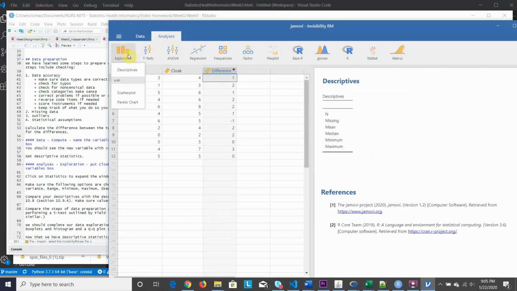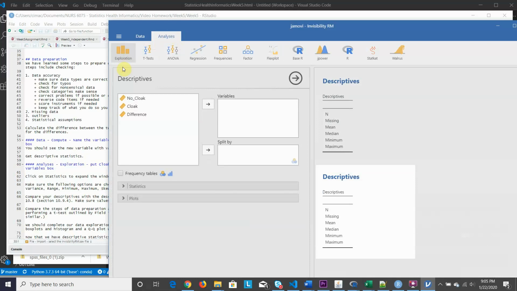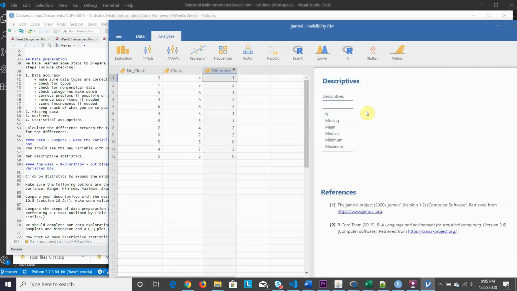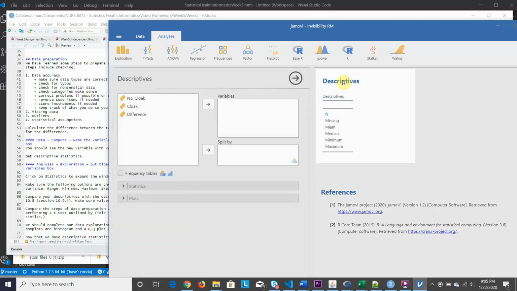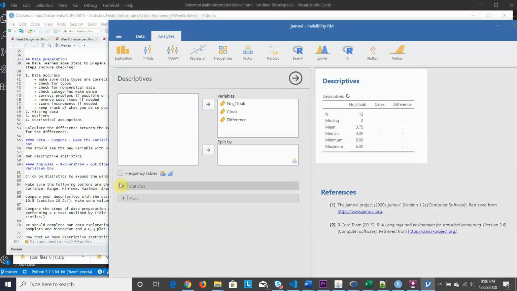Now we can get our descriptive statistics. We didn't end up using that one, and I'm just going to right click on it and hit remove. So now we're back here in descriptives, and we want to look at all three variables.